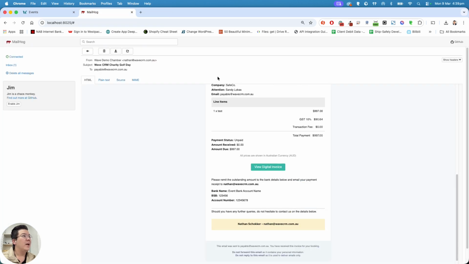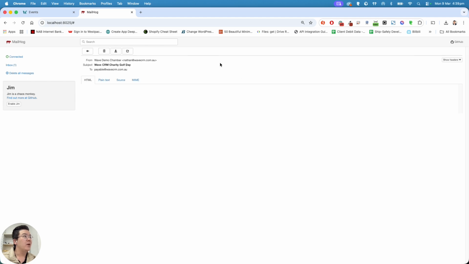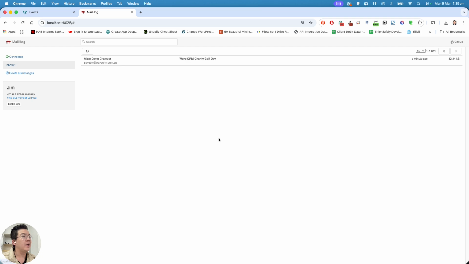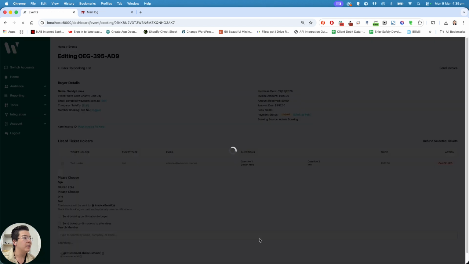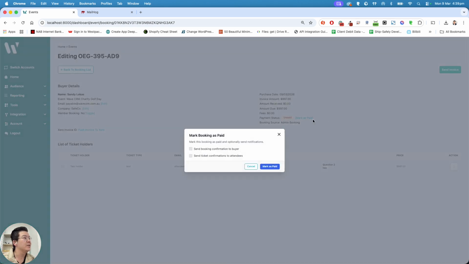So from here, typically you would keep an eye on your bank account and wait until the money has cleared. Once the money has arrived in your account, all you have to do is click on the booking itself. And from the booking, you'll notice that we have this new section called payment status. At this point in time, you've received the money in your account, so you're ready to mark this booking as being paid. So mark as paid.